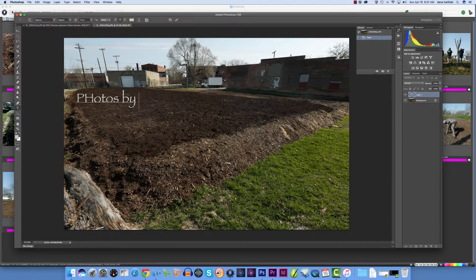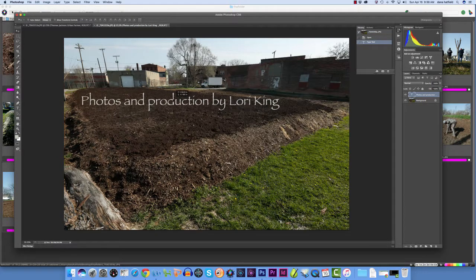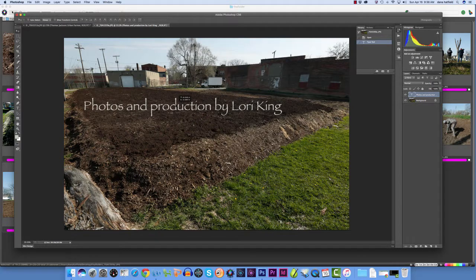Photos by you. Let's do photos and production by, this would be your name. Okay, take the move tool, slide it over. Oh, that fits in there perfectly.